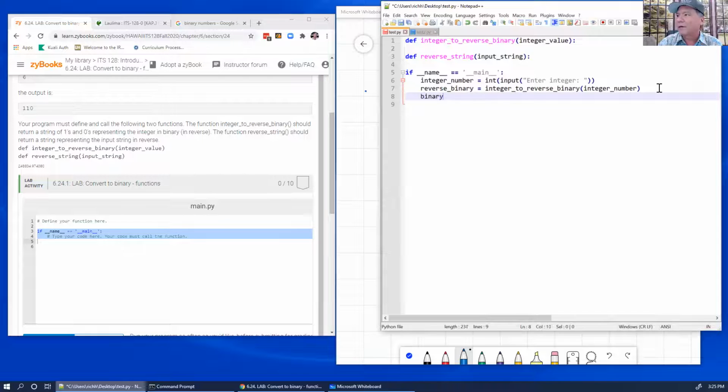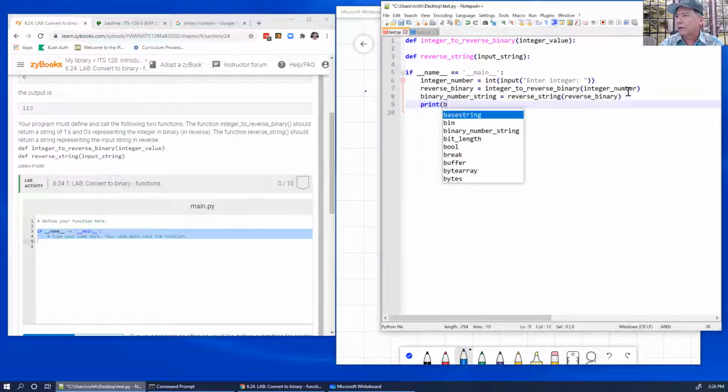Binary number string, because it's actually a string, is equal to reverse string of reverse binary. Now I'm trying to be very descriptive with the variable names here, just so you can see what's going on. And so this is that, and then this is what I'm going to output. So output print binary string, number string.